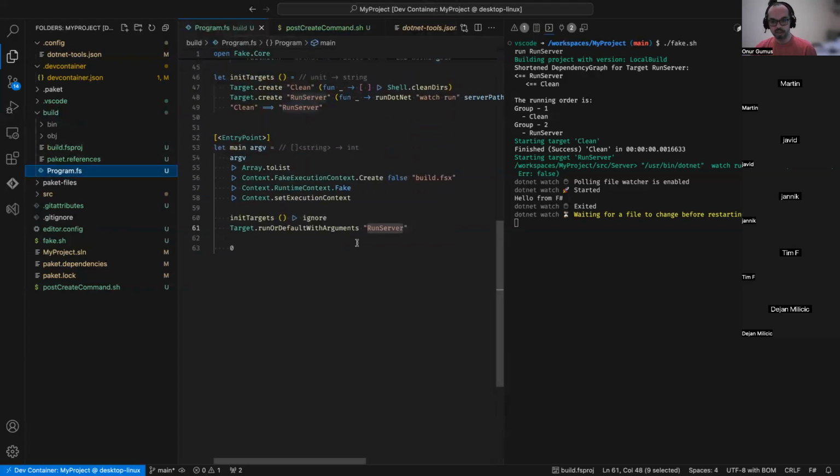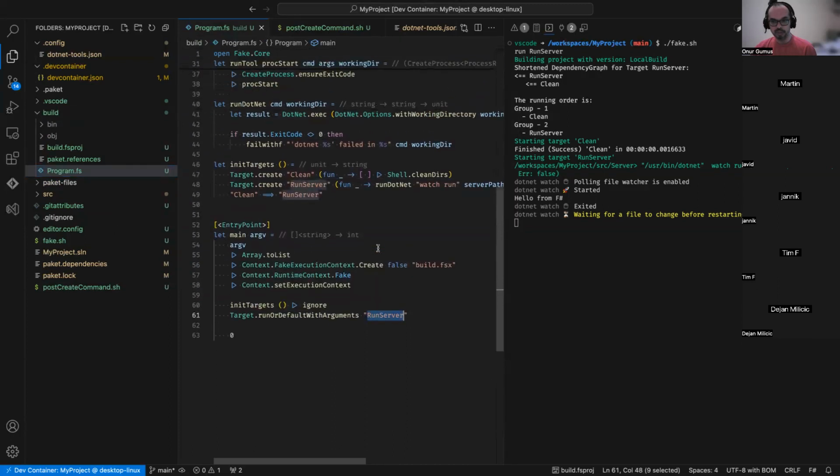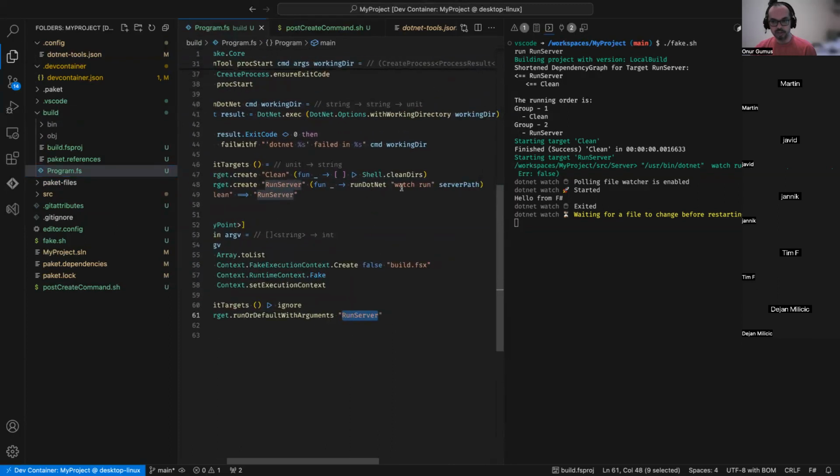We have specified the default target as run server. And what run server does is it runs dotnet watch run with the server path.